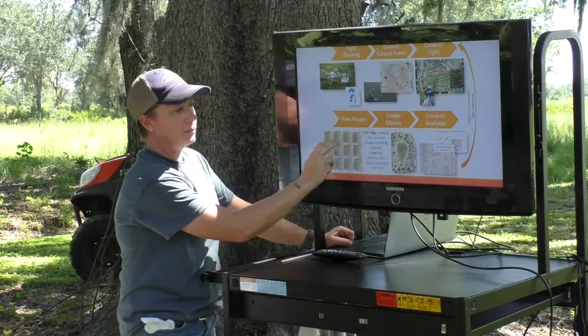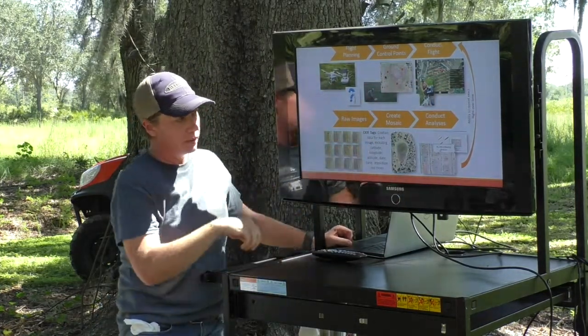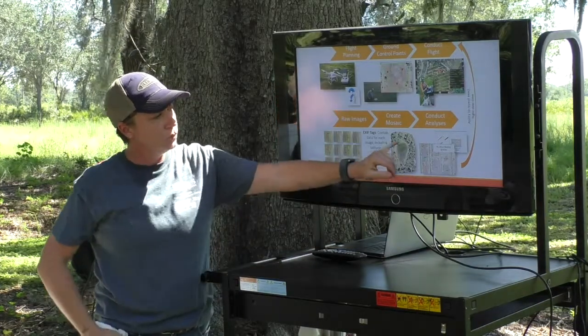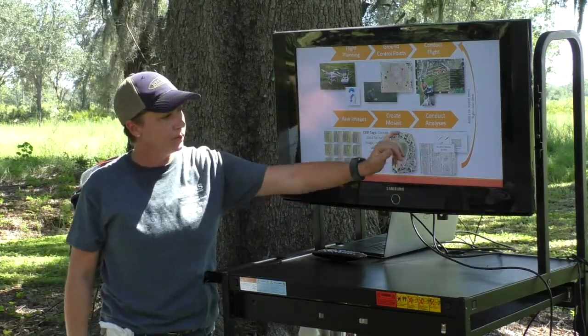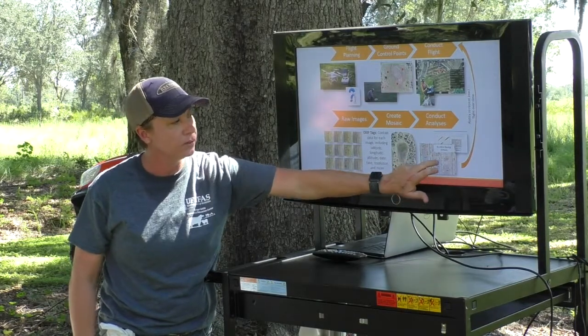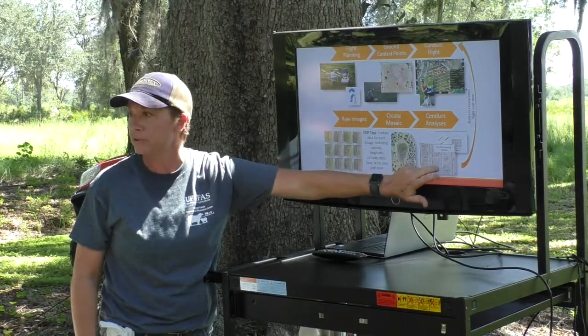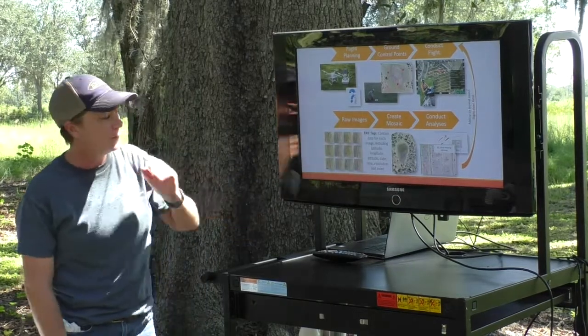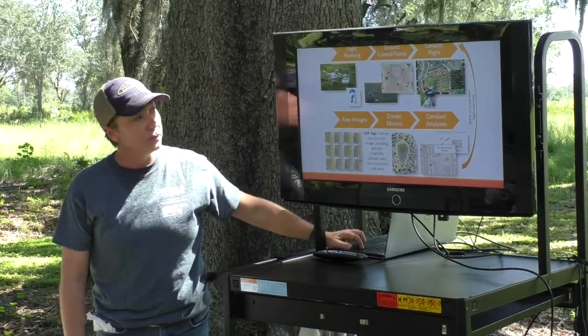You get your raw images with those tags with the location. Use some kind of software to put it all together, and then you can use that software, the other software, to basically measure how much was actually there. And it worked out pretty well. It was quite the effort.